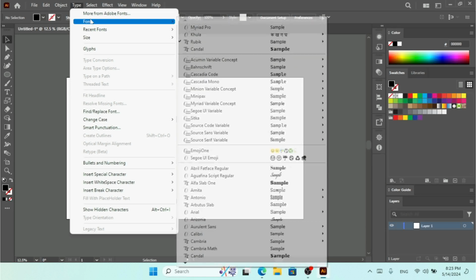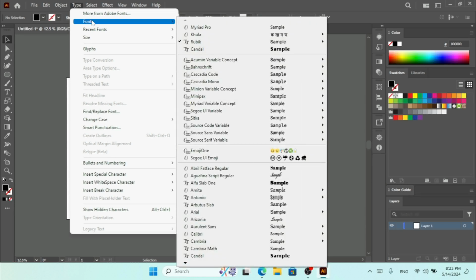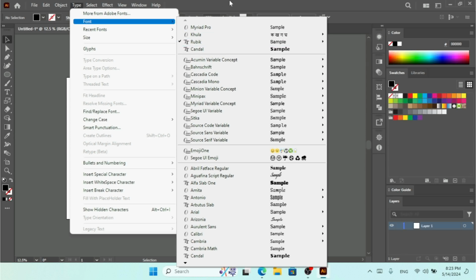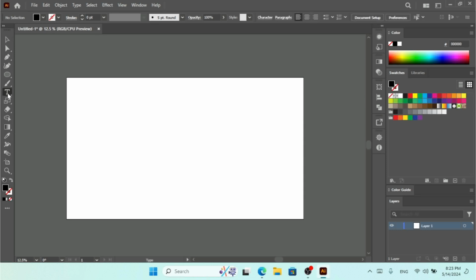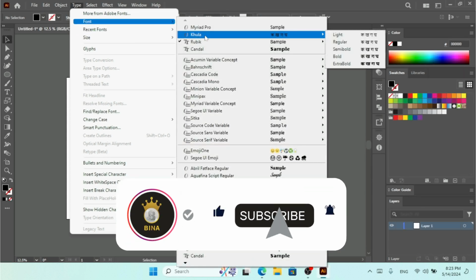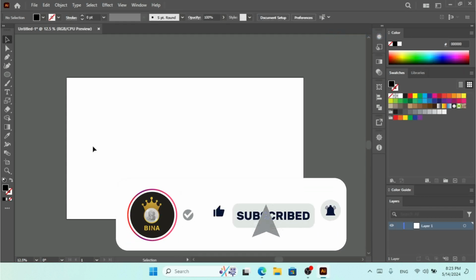And the second option here, we have this font. If you just select any font from here, this is going to be the default font when you grab your type tool and want to type anything here. If I just click, as you can see the default font is now this Rubik. But if I change that, let's go with this one. So we're going to select this.